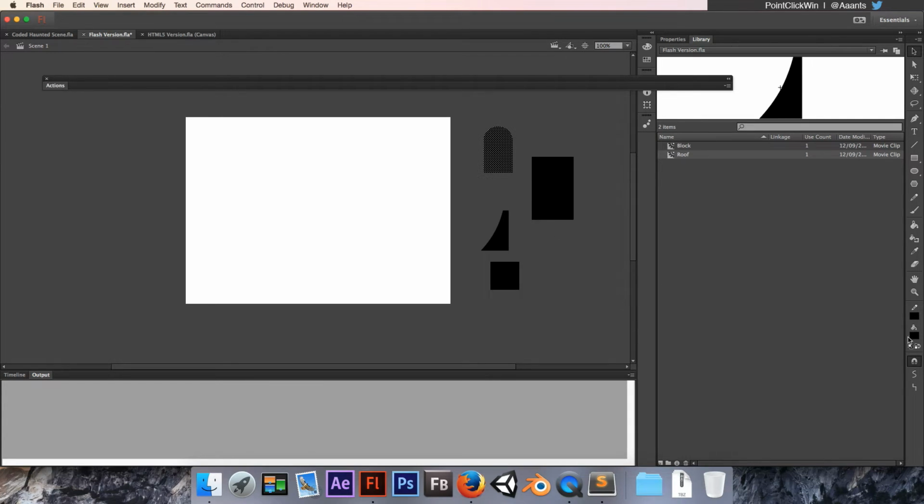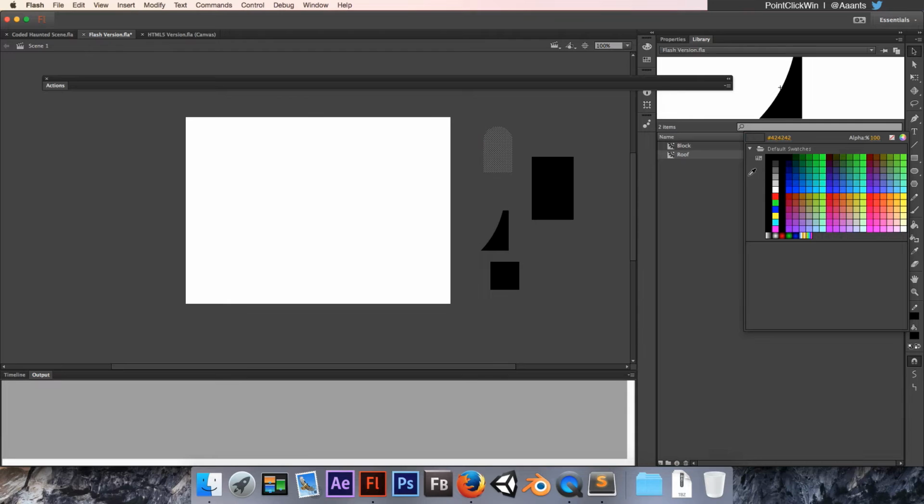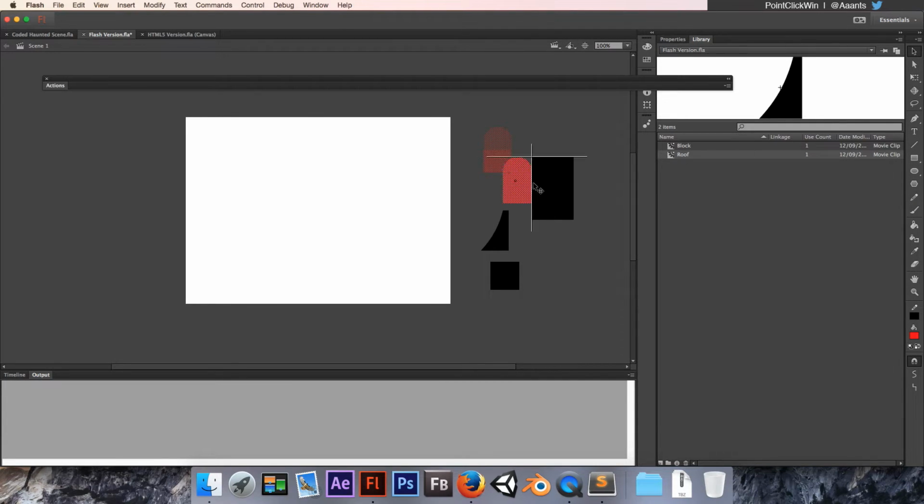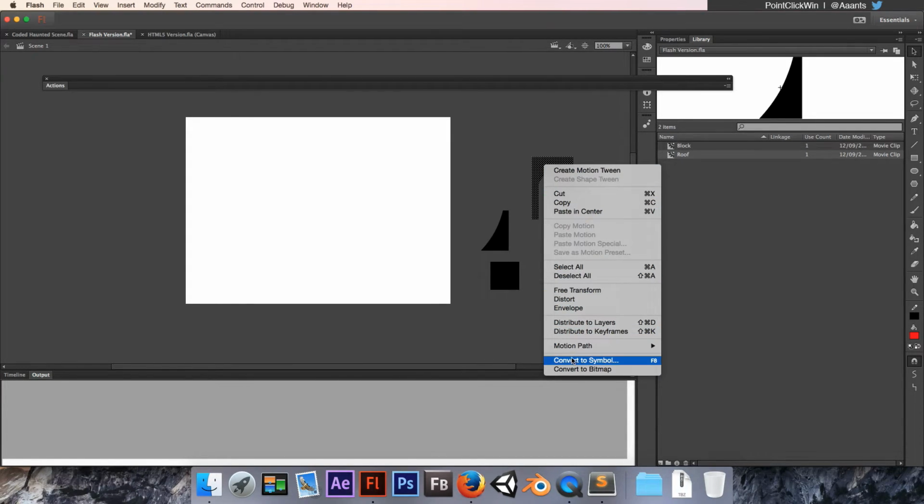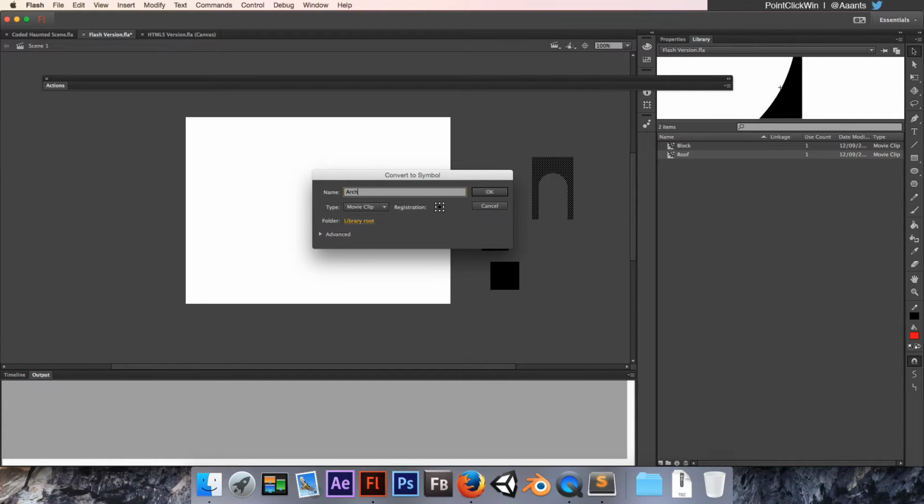With that arch selected, just so I can clip it out of this rectangle, I'm going to change its colour. Make it really obvious, make it red. And just position it where you think you'd need to cut it out. Deselect it, select it again, delete it. We've got an arch. Let's convert that to a symbol. Make sure we don't have an outline on that. Let's call that arch.